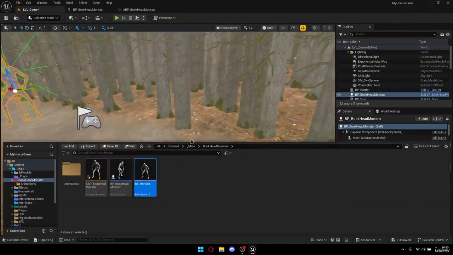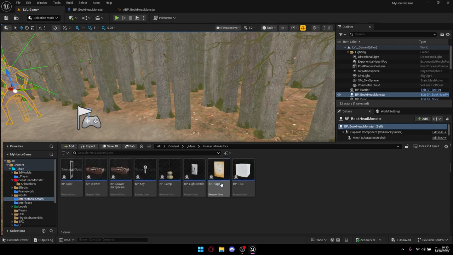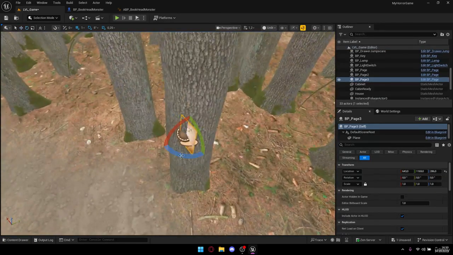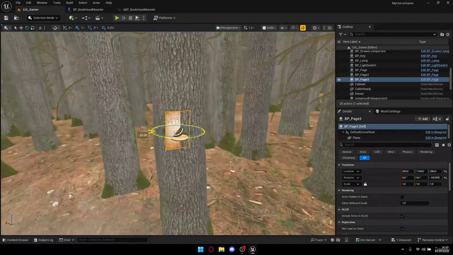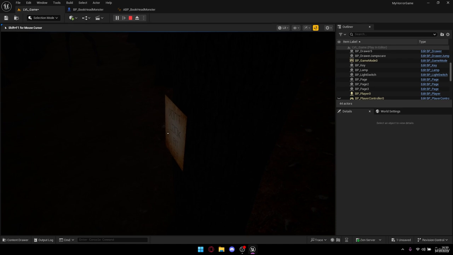And as for the page, we can just go to content, main, interactable actors. Here we have BP page, and we can leave one right here. Oh, it's inverted, so oh, just like that. And I just found a glitch.